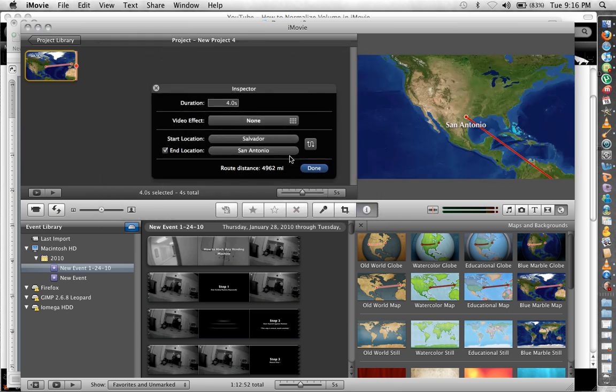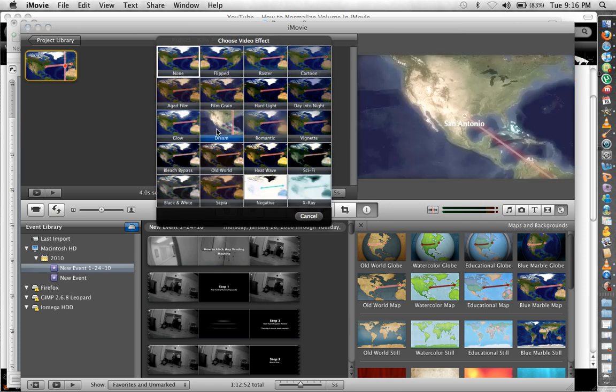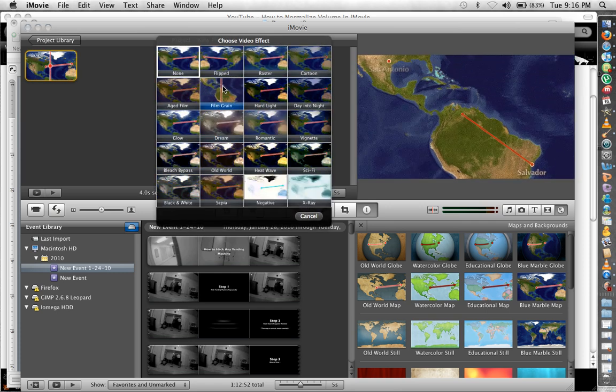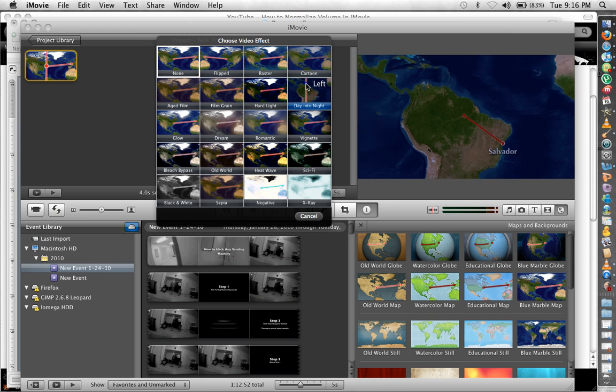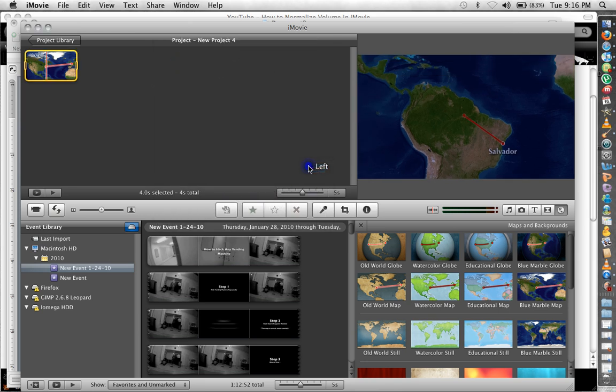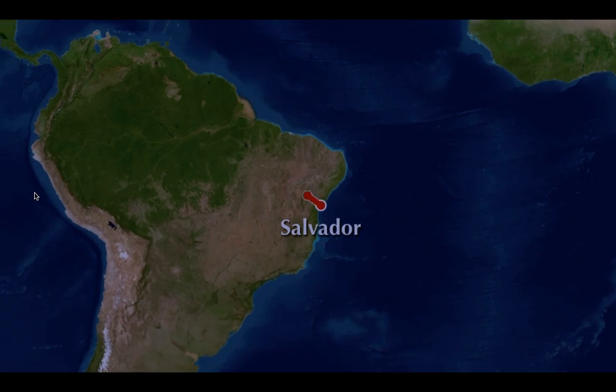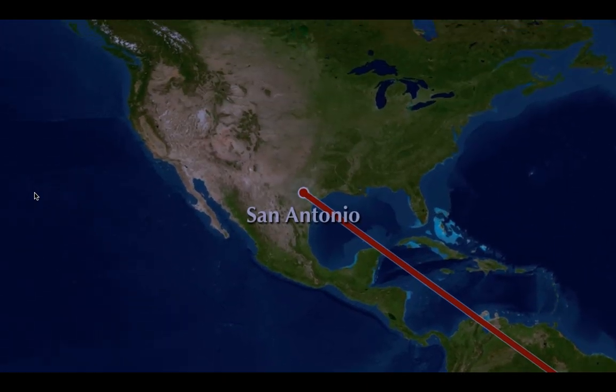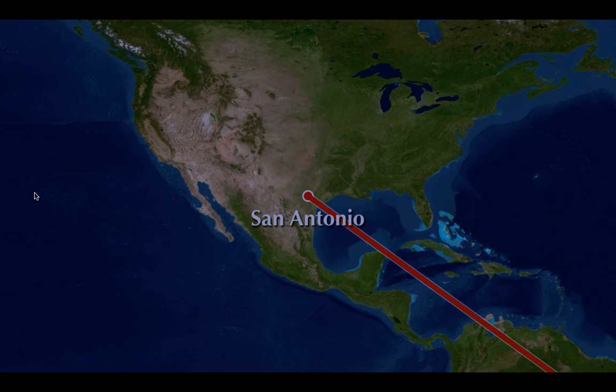Okay. Oh, and another great thing is you can add any video effects that you can normally add to any clip. So let's just try this day to night. And we can preview that. Perfect.